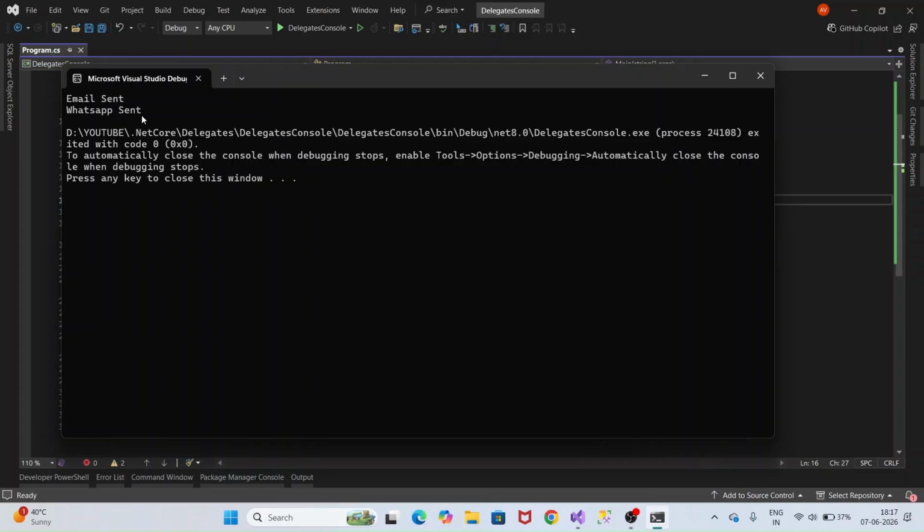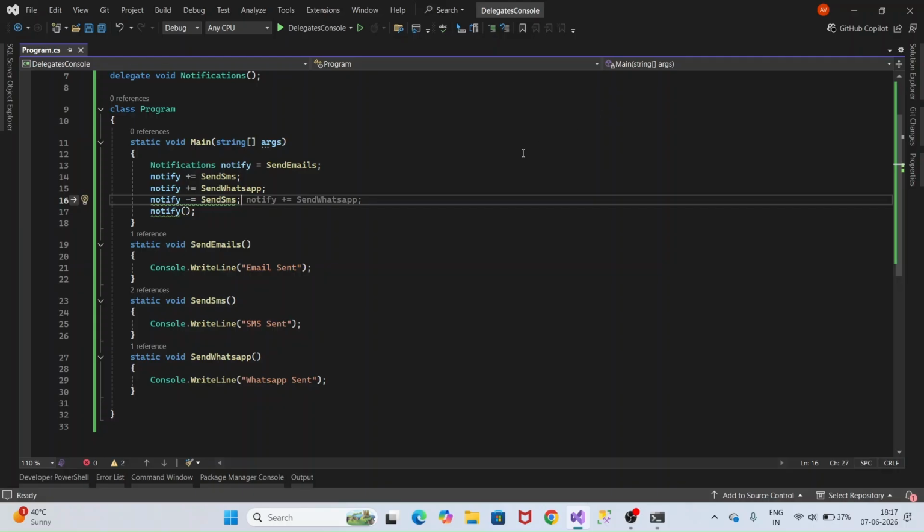It is very useful in real world applications. Think about our HR application. The employee is created and we want to perform email, SMS, and WhatsApp. Instead of writing hard coded logic, we simply attach methods to delegates, and if we need a new notification type, then we can attach methods to our delegate, and if we need to remove one, we can detach it. It is a very flexible design.